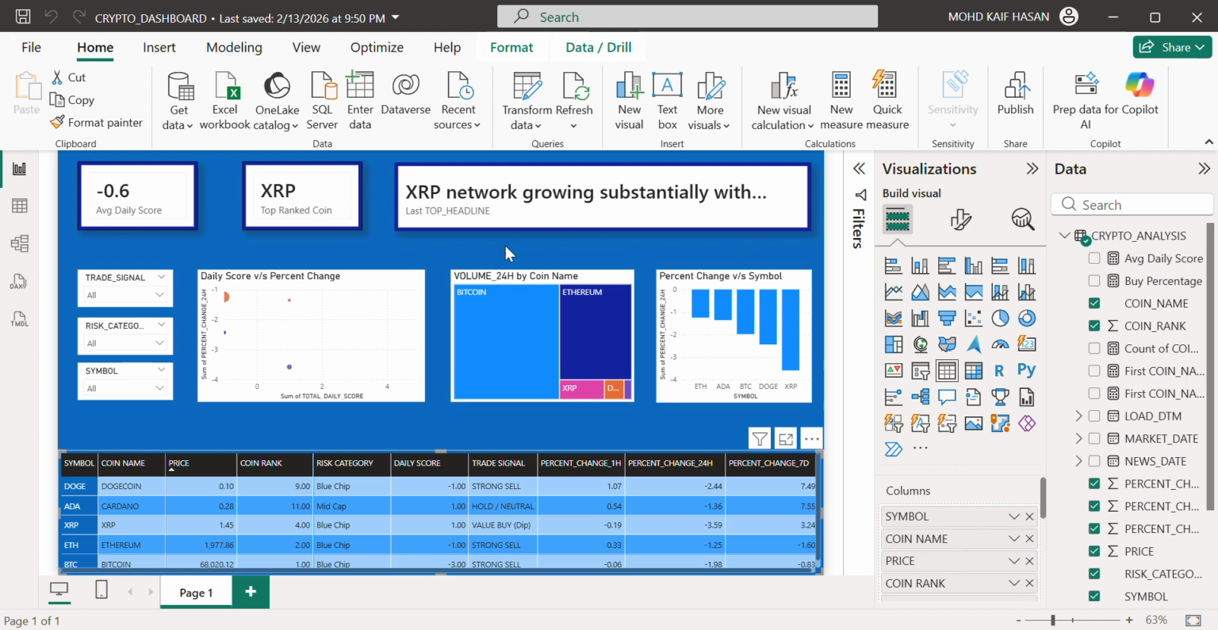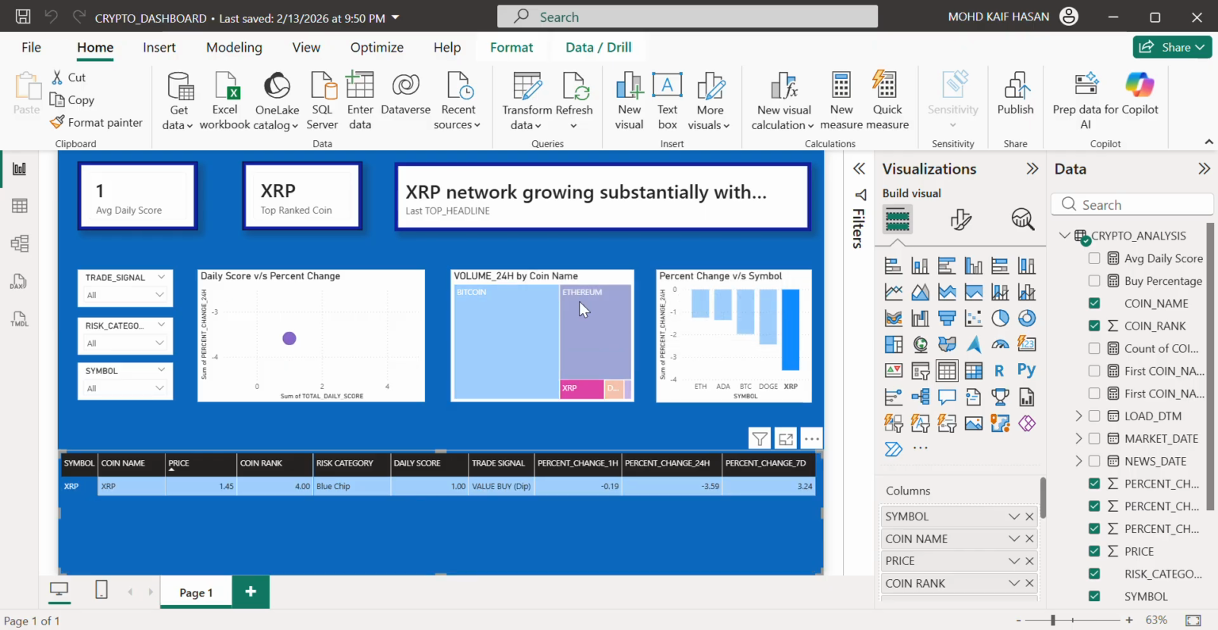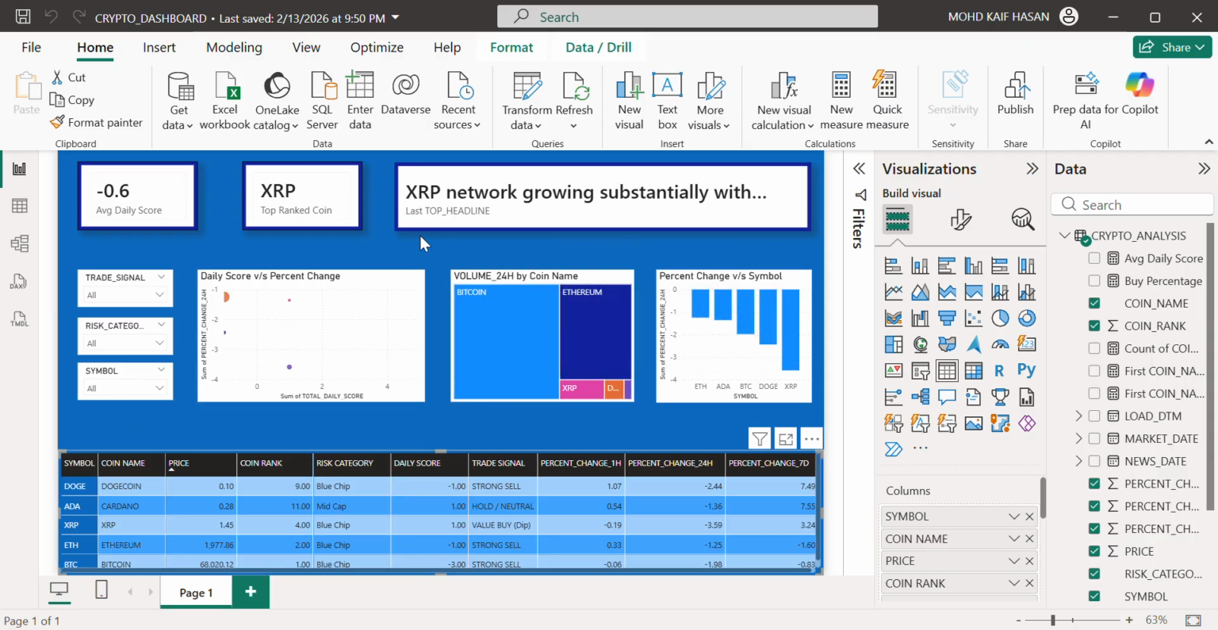And you can see other things also. This is the volume by coin name chart. This is the percent change of the last 24 hours versus symbol. XRP has the maximum percentage in negative, which means the price has gone lower for XRP, for Doge, for Bitcoin. So for every coin the prices have dropped, as you can see, but XRP has the maximum price drop and the news is also positive. So these are the insights which you can have from this dashboard.